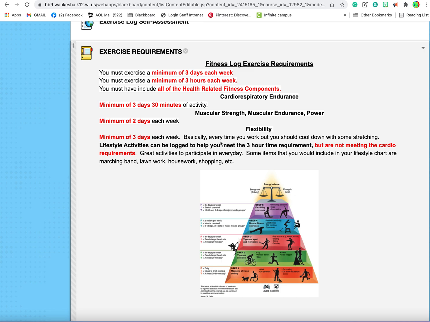Okay. The last, I call it a component. It's not a component, but I include lifestyle activities because I want you to understand that healthy things that you do can contribute to the 3-hour time requirement, but it's not necessarily cardiorespiratory activities. Okay, so you can log your lifestyle activities, which would be like shopping or yard work.